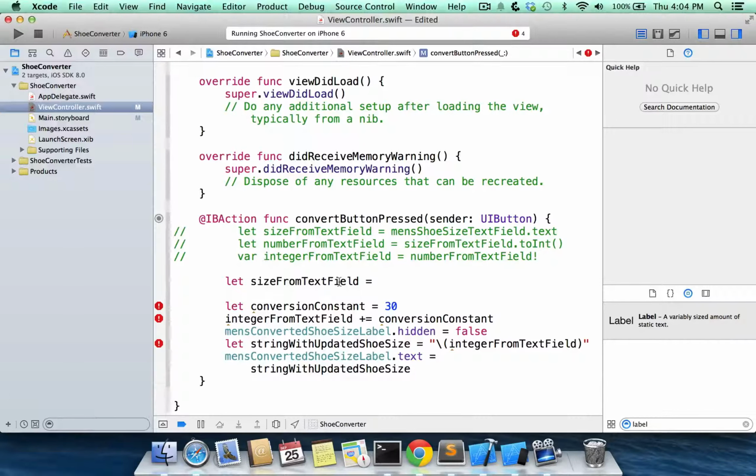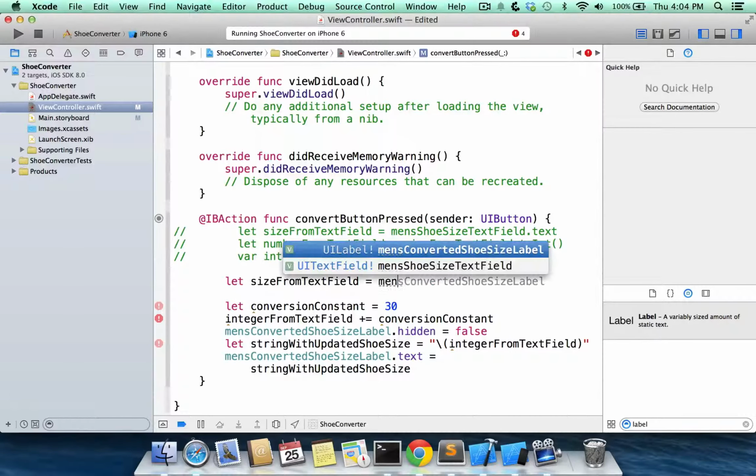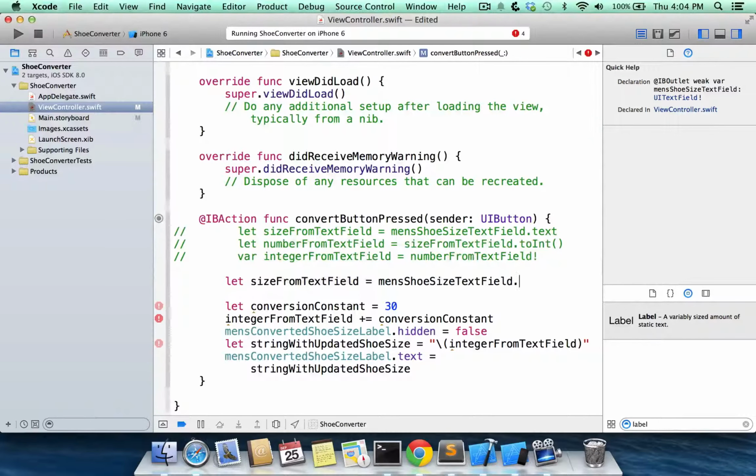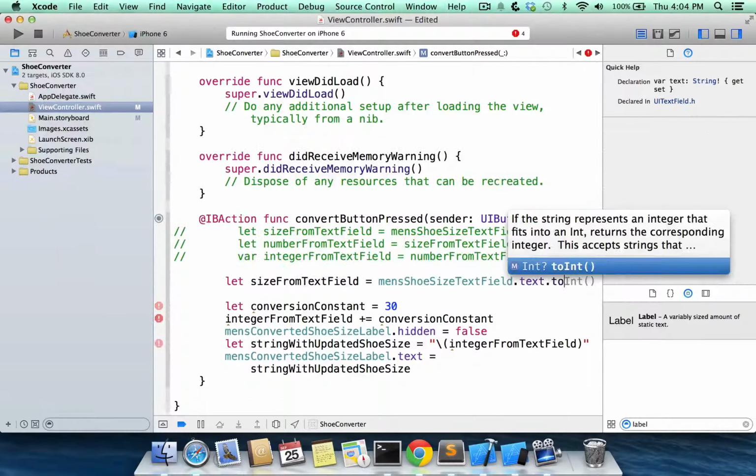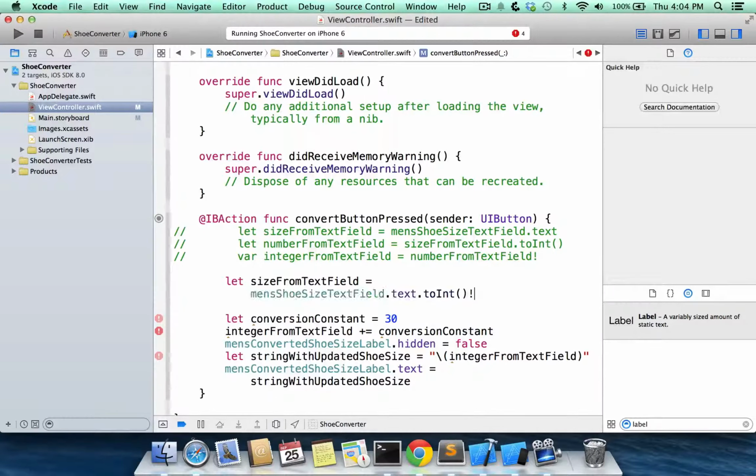So we can convert this all into a single line of code by saying menShoeSizeTextField.text.toInt, and we can add our exclamation point at the end here. And notice how clean that is. Notice that that's basically incorporating all 3 lines of code here, all the functionality we're doing, into a single line.